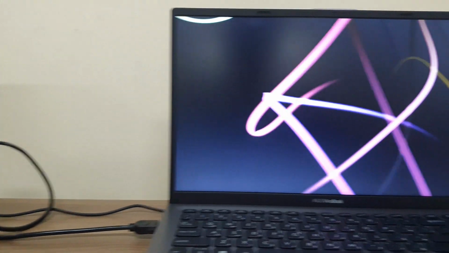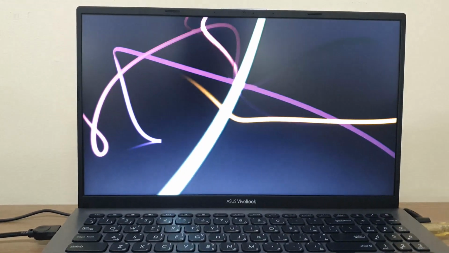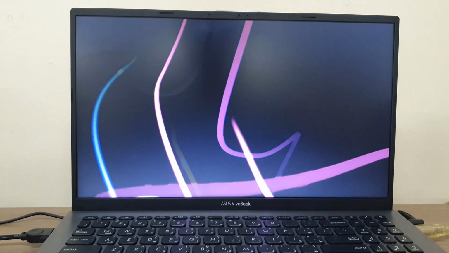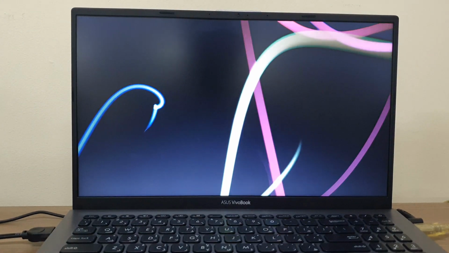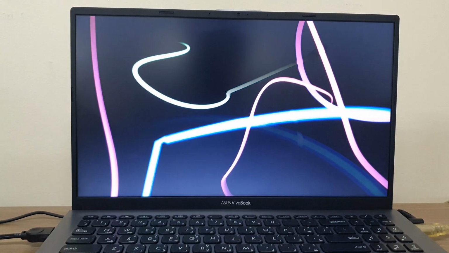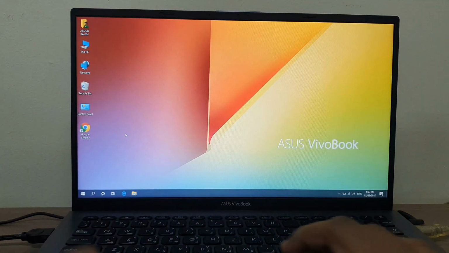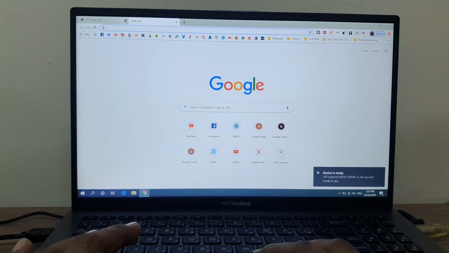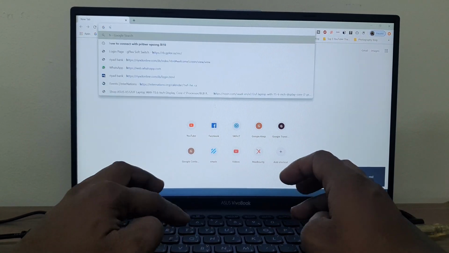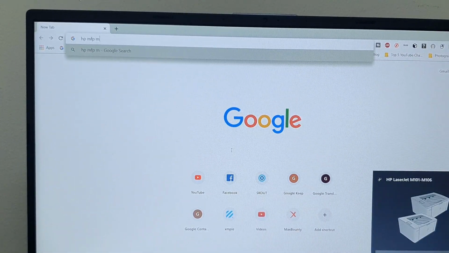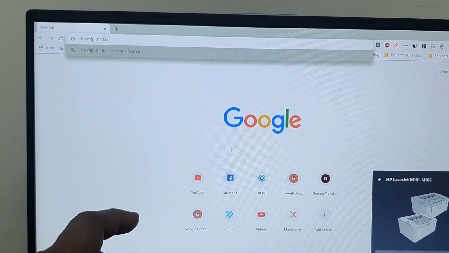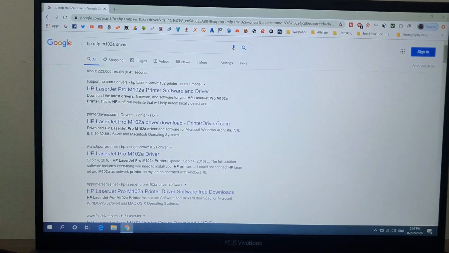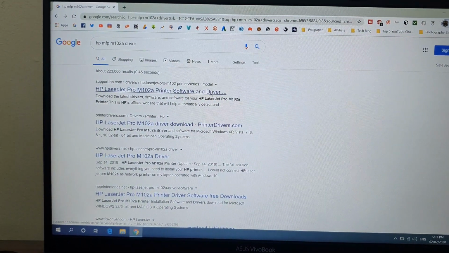Now what we have to do: if you don't have the driver for this printer, we will download it directly from the internet. Also, this laptop does not support a DVD drive, so we have to use an alternate way to install this software. We'll go to the HP website, open Google Chrome or any favorite browser, and type the printer model: HP MFP M102A driver. Whenever you type that and press enter, we'll see the software come out, and we will download this software.